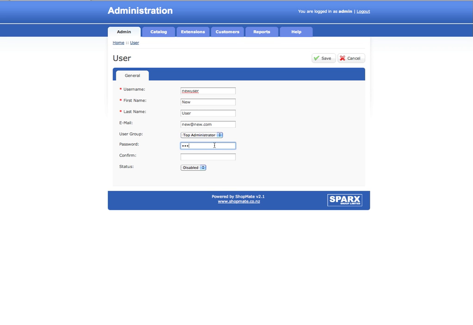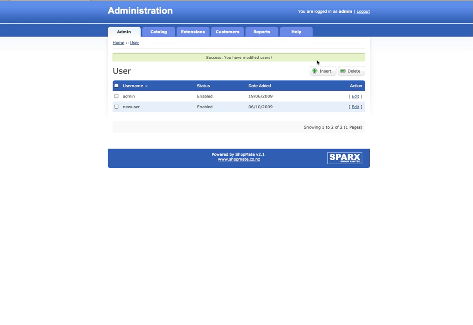Password, I'll just put new pass for this one. Status, do you want it to be enabled or disabled? If it's disabled, it means it won't work and it's only available in the back end and they can't log in. So if I save this, we now have a new user added into your user database.